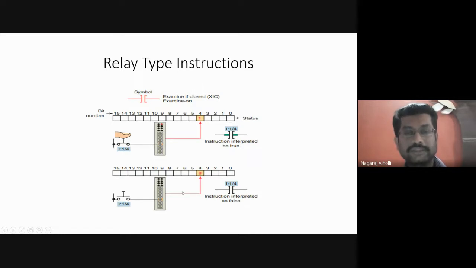Clear, yes friends? This is how the XIC instruction, examine if closed or examine on instruction, works. And this is the symbol of the XIC instruction. Remember this symbol for the XIC instruction. Okay.